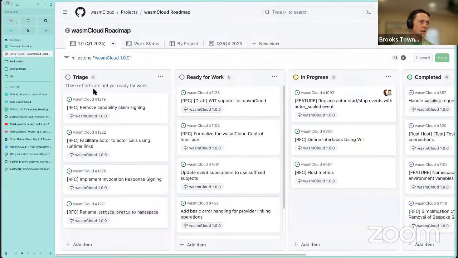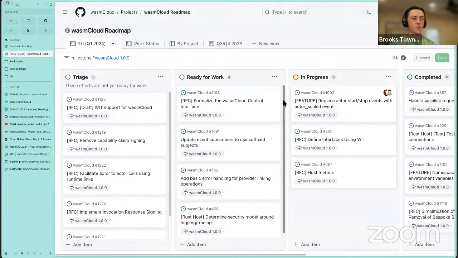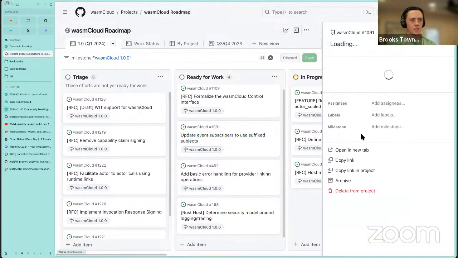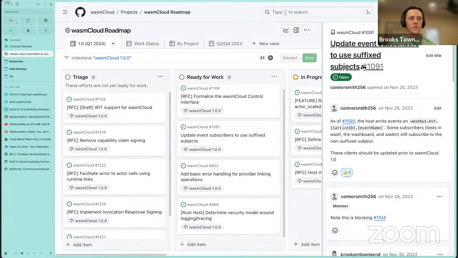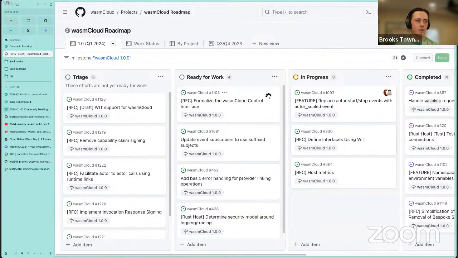In general, a lot of our new RFCs and things that we've identified for 1.0 but haven't quite given enough information to work on now go into triage. Under ready for work are RFCs or issues that are available for people to take. For example, I think this one might have the good first issue. No, not quite. What I want to make sure is that anybody looking to contribute to this milestone can take a look at this ready for work tab and see things that are good to go.